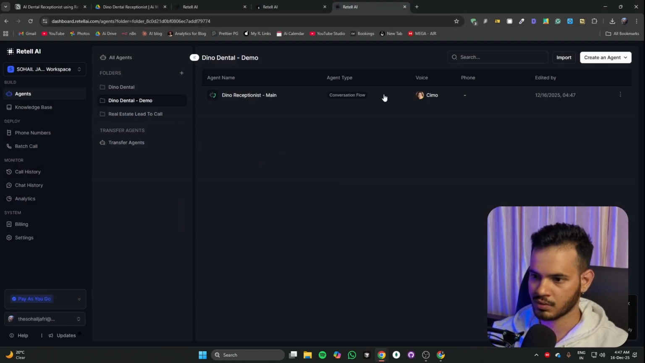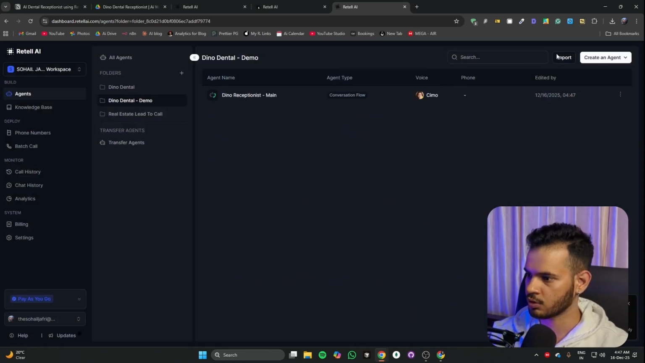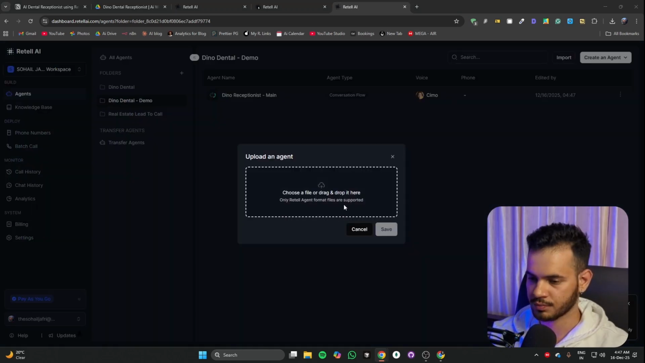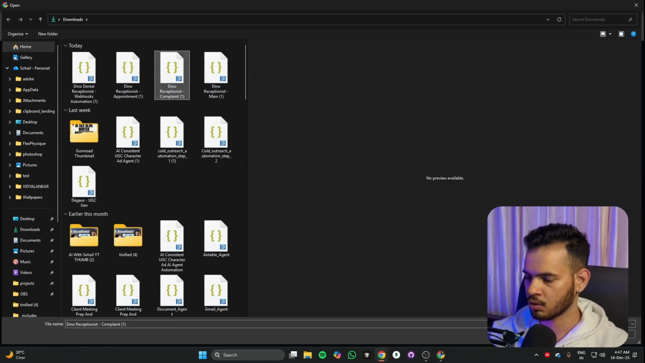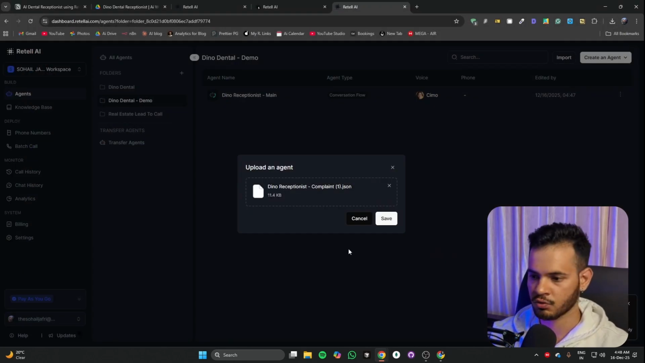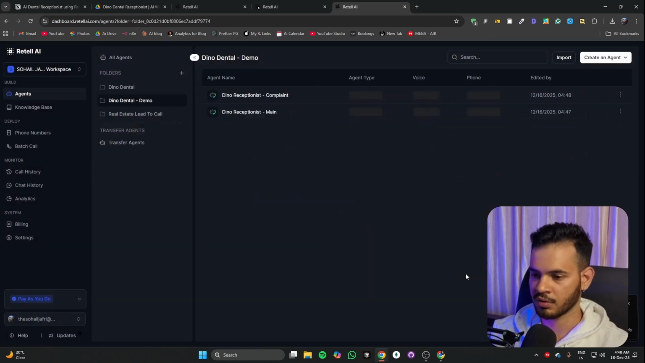Save, and after that I will import the complaint agent that will handle all my complaints, and my system can also handle any emergency or general question that users usually have. If it's not able to provide an answer, it will simply redirect to an actual human agent who can talk and receive the context of what has been communicated between the AI and the patient.